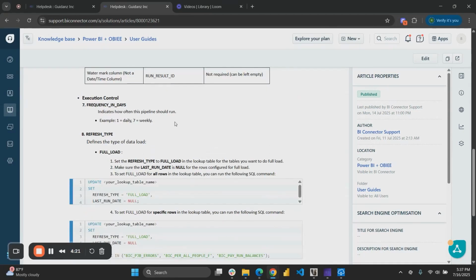The next column is frequency in days. Basically, this is the column in which we can configure how often to sync our data. Put 1 for daily updates, 7 for weekly, 30 for monthly.